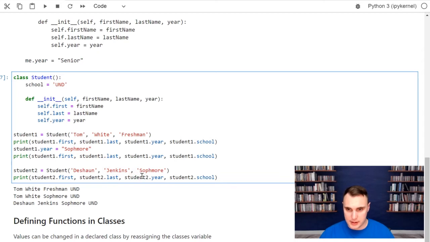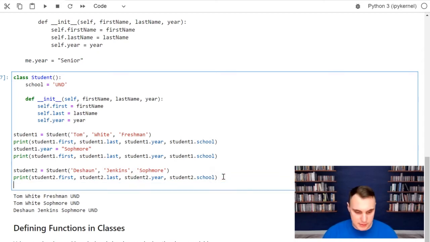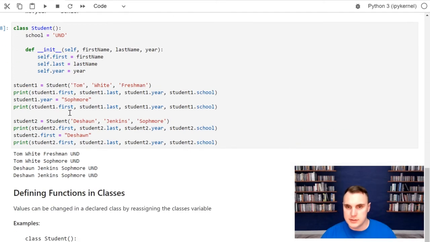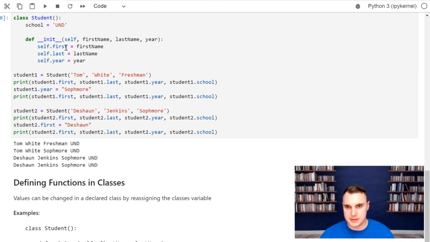Now, maybe I spelled this second student's name wrong. So now I'm going to say student2.first is really equal to Deshaun with the W. And when I print that statement out after, you can see we have swapped the name. So again, just using sort of those key value pairs, but in this case, they're really just variables, to reassign those values within the function. Okay, or sorry, within the class.